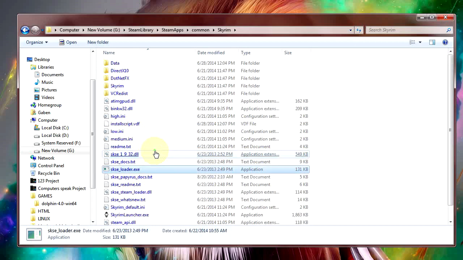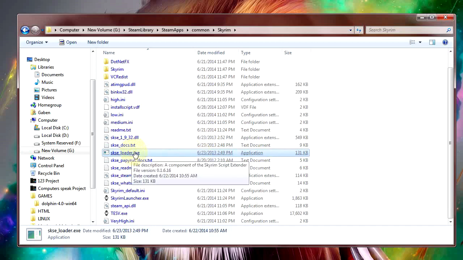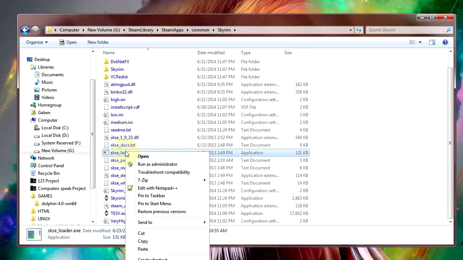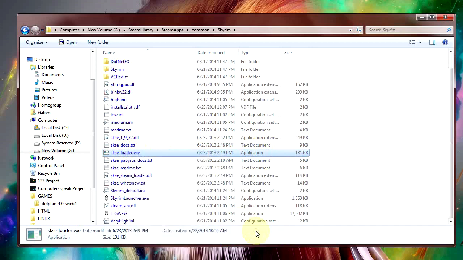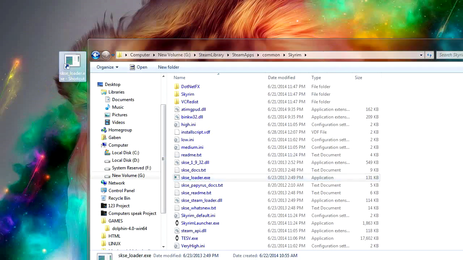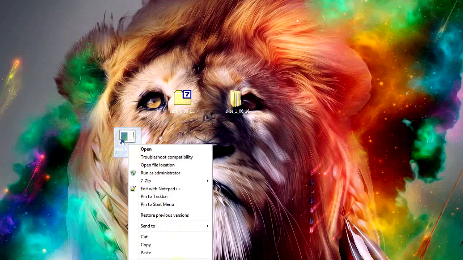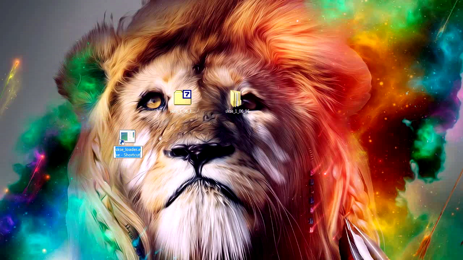So if you go back to the place where you pasted all of those SKSE files, you're going to see a file called SKSE loader. It may or may not say exe, but it will say application as the type. So if you right click that and you click send to desktop create shortcut, you will have created a shortcut like so. So with this you can rename it. So for example, I like SKSE, so I know what that is.